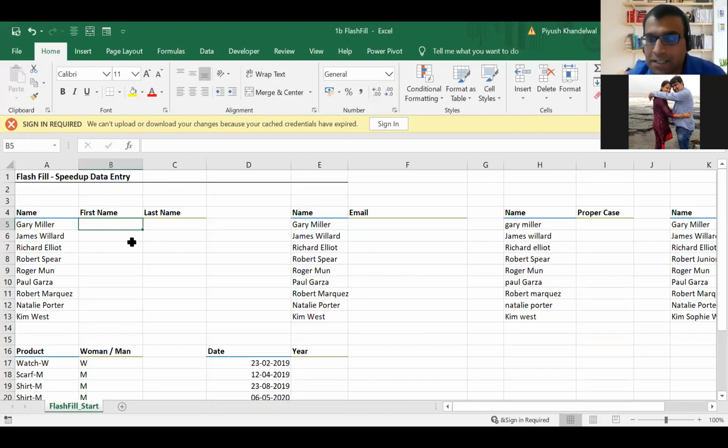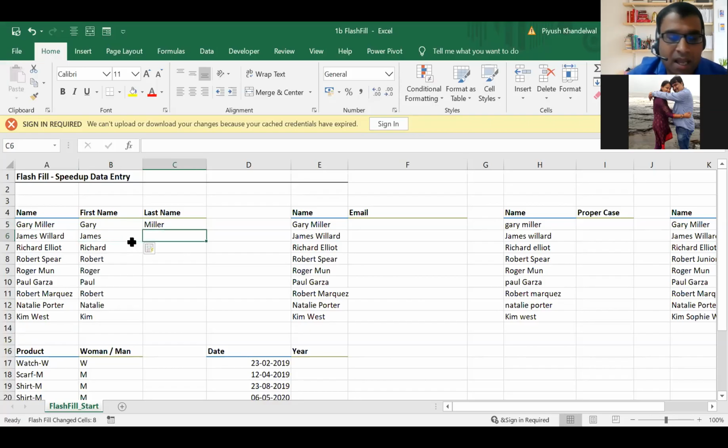And a very easy function. So Excel itself recognizes the pattern in which you are trying to perform an operation, okay? So let me just put it this way: Gary Miller. And what I am pressing here is Control E. And here I am pressing Control E. Just open the sheet and try doing it yourself, right?